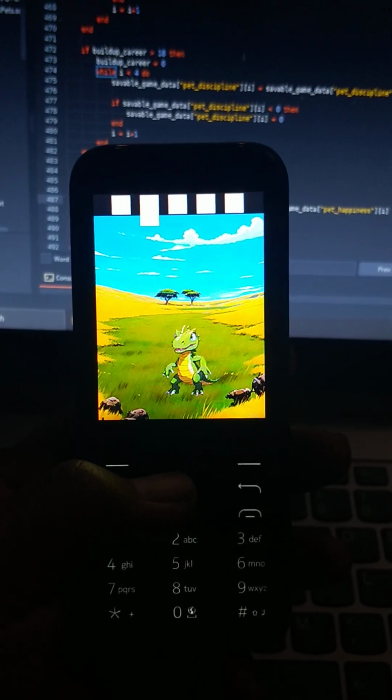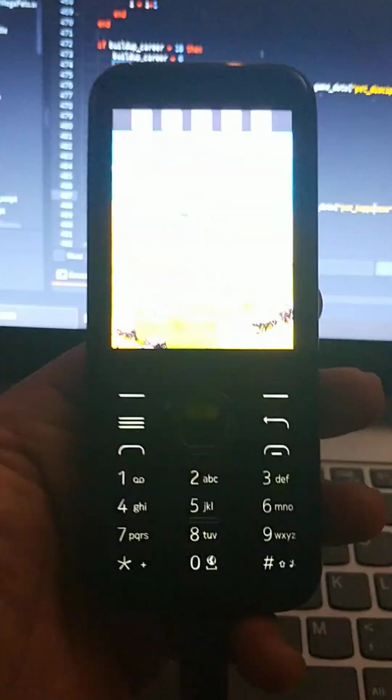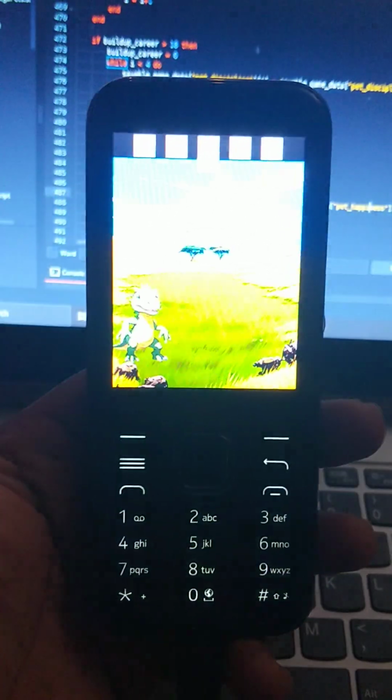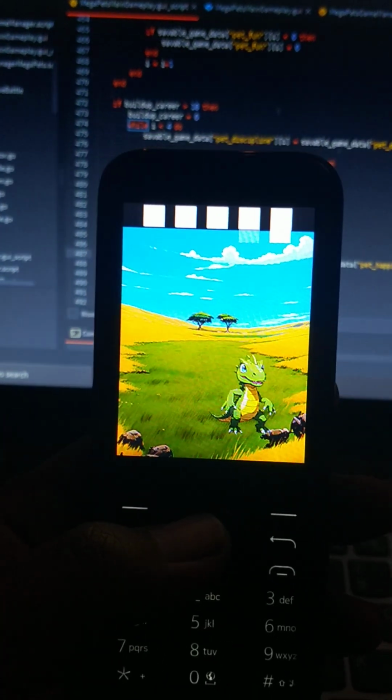Hey everyone, I'm making some progress on my digital pet Cybermon game for KaiOS. KaiOS is awesome, it's a great lightweight mobile platform. I'm using Defold to develop this game and other games for KaiOS.